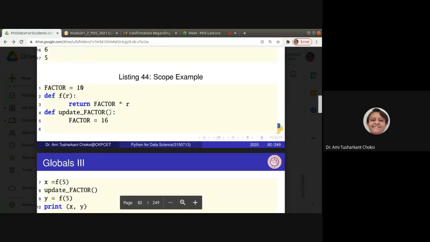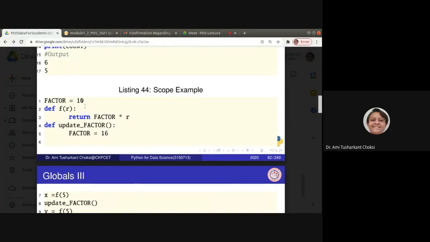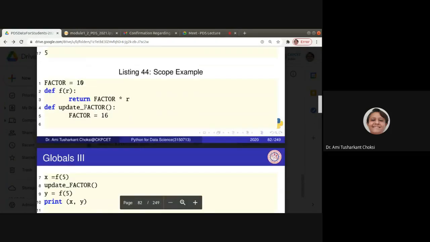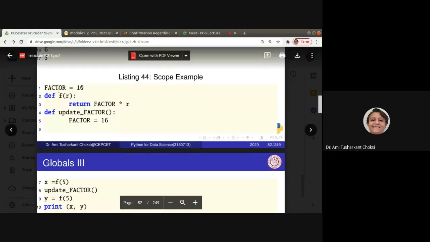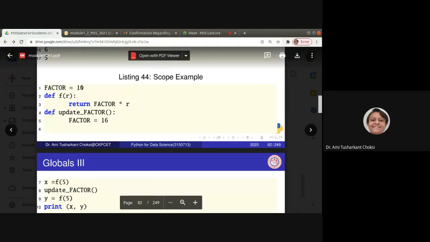Okay, so what was that? Factor is equal to 10. Scope example we have seen. Now let us see one more. Factor is equal to 10. Def f of r, return factor multiply by r. Def update underscore factor. Factor is equal to 16.